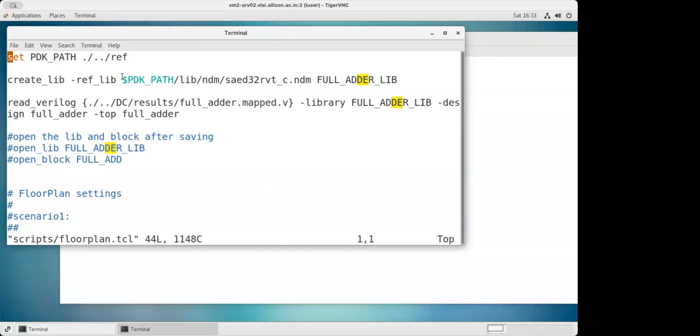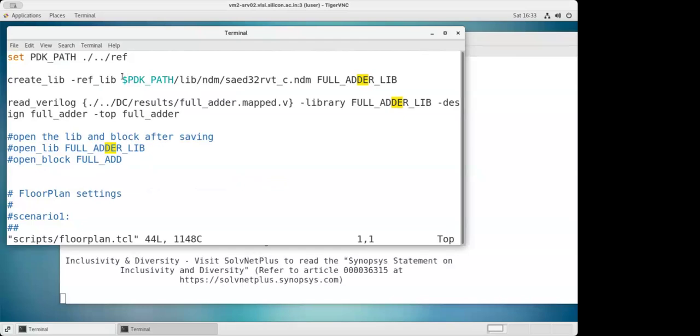Now in the floorplan, what exactly have we done. So first thing is, at any stage after the DC, you have to tell the tool that this is my reference folder. Because now there are 2 ways you can do it.